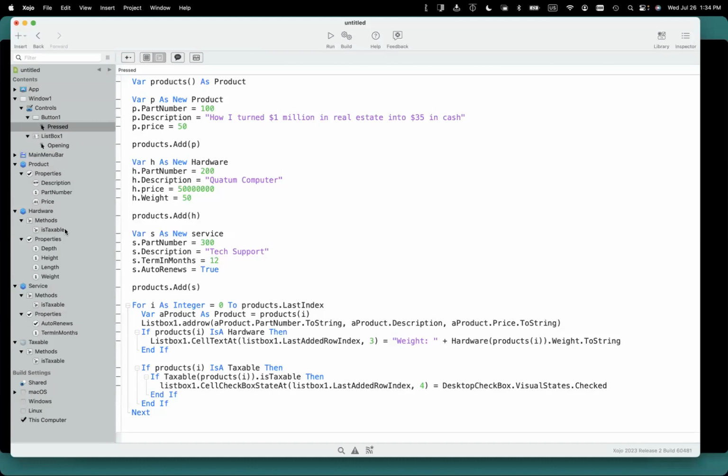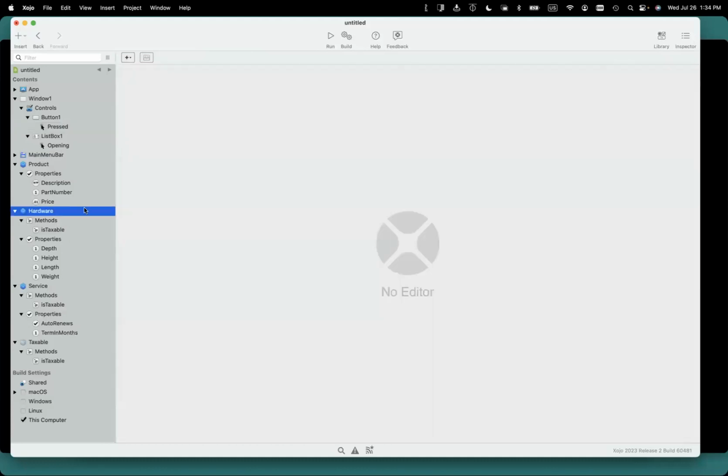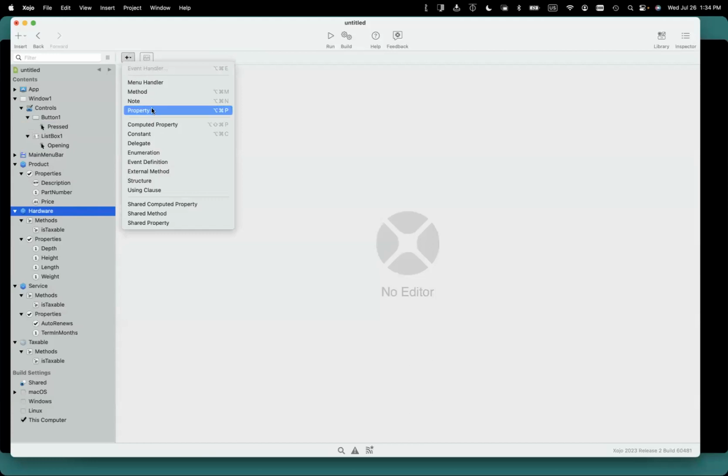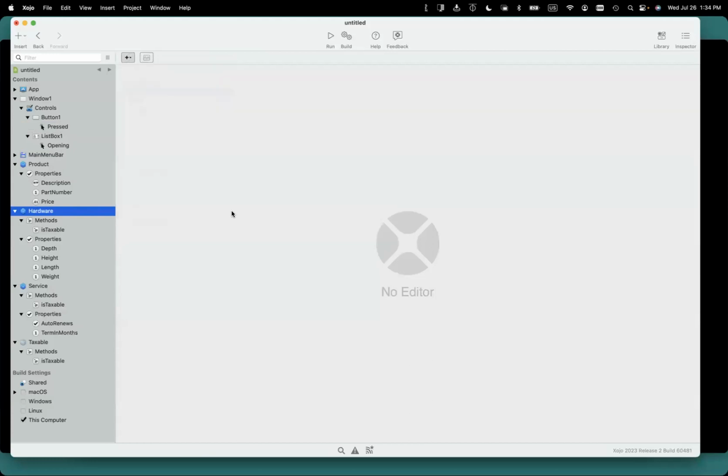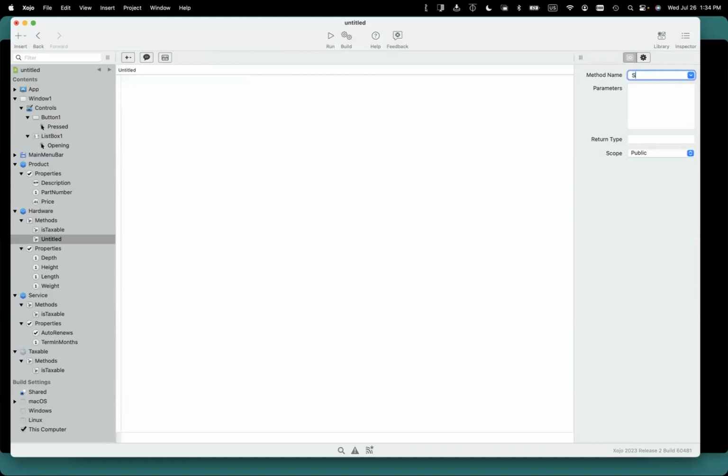Now, of course, you could add other things that have nothing to do with interface. For example, I can go back to hardware and add a method, and let's say I need to compute shipping, right? So I can call this shipping cost and have it return a double, let's say.